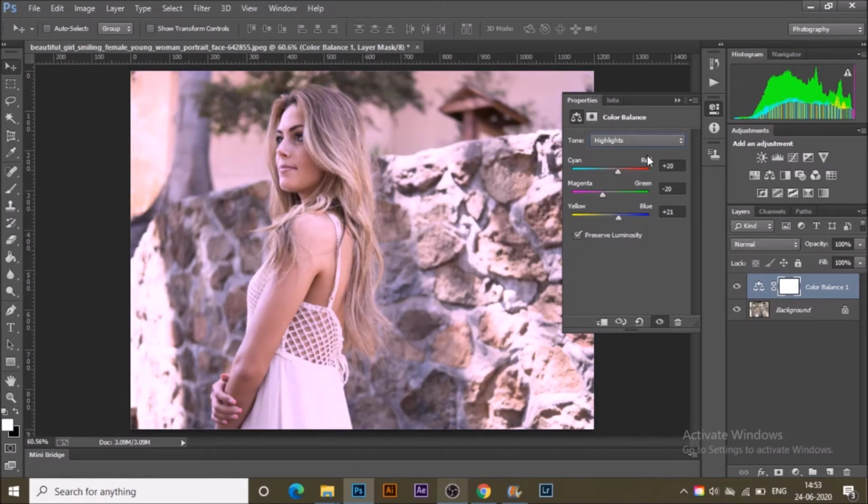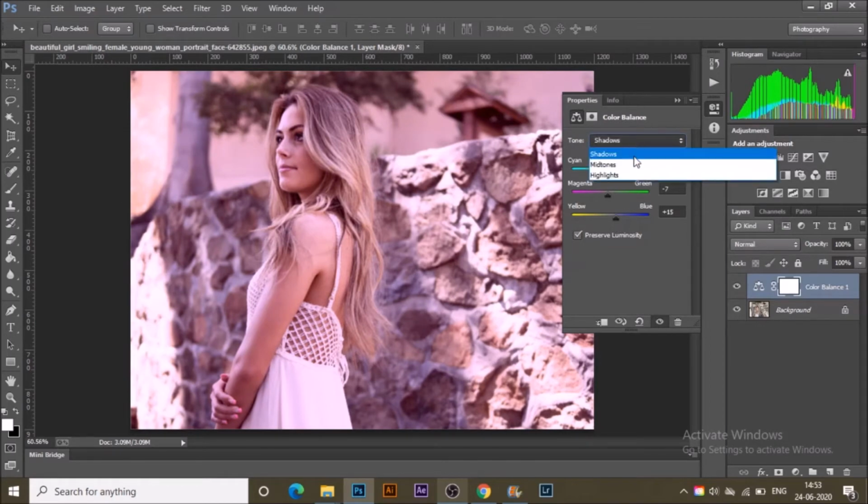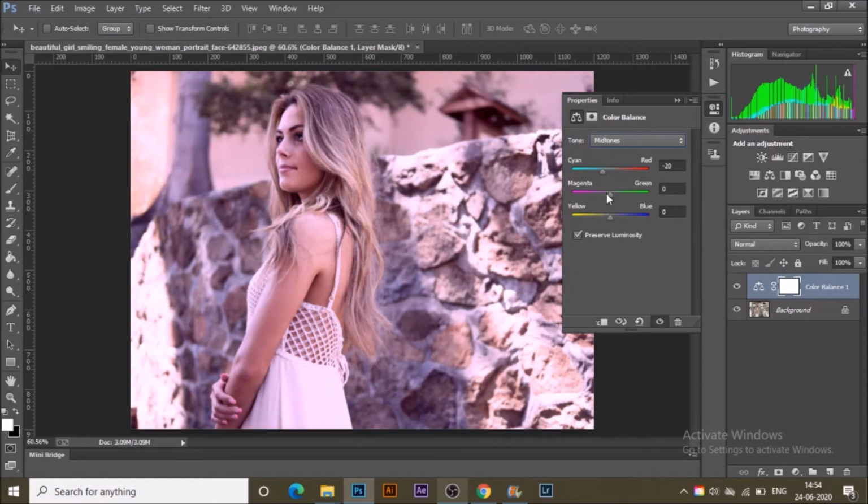So somewhere here I will now change it to shadows, and you can see how the shadows are getting that tinge of color. And then the midtones are generally the most part of your photograph. Here you can see our whole model is getting affected completely with this tone. So you can go ahead and check out how you are changing it all.